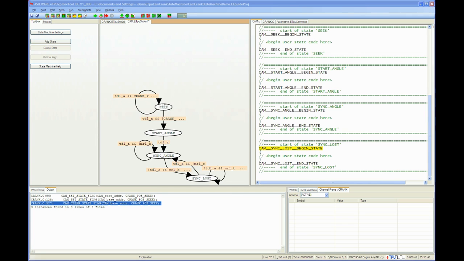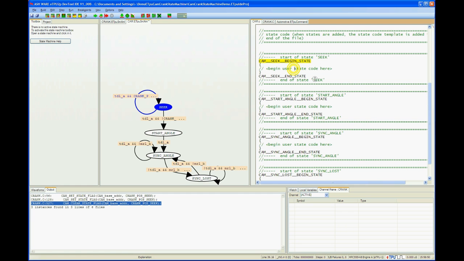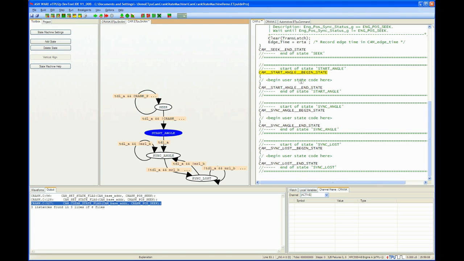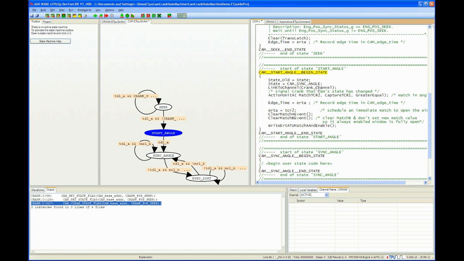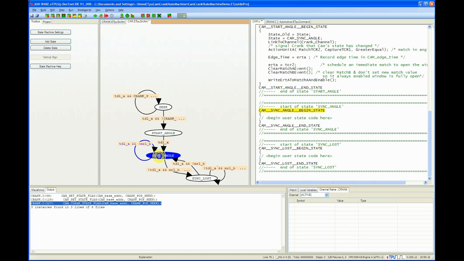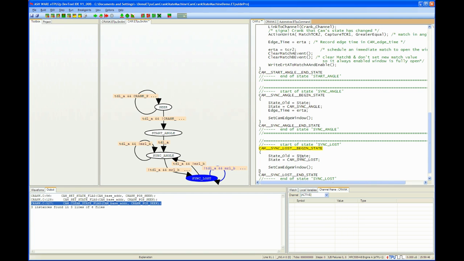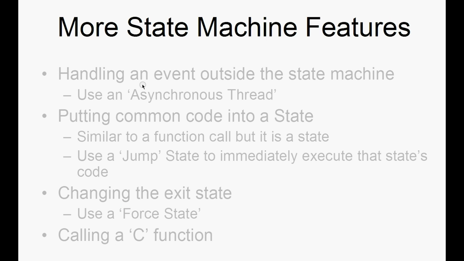By clicking on the state, I can bring up the source code for that state in the C file. Let's add state code to the seek state and to the start angle state and to the sync angle state and to the sync lost state. That concludes part 1 of this video.